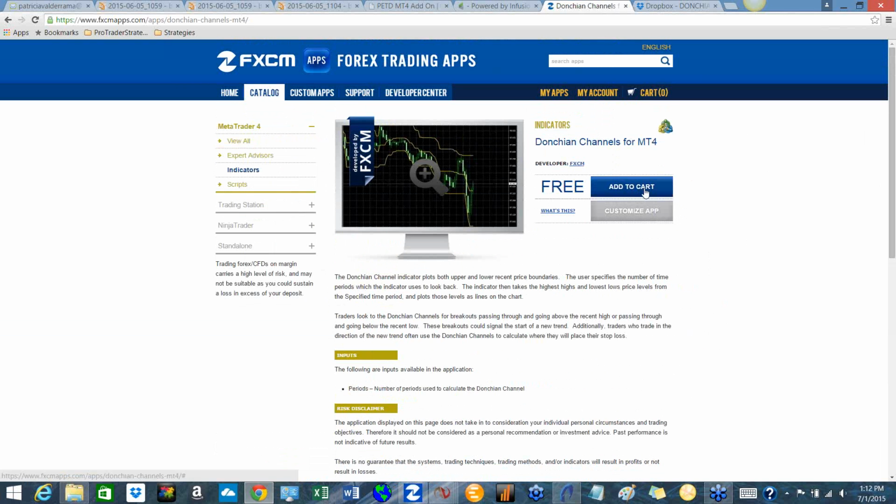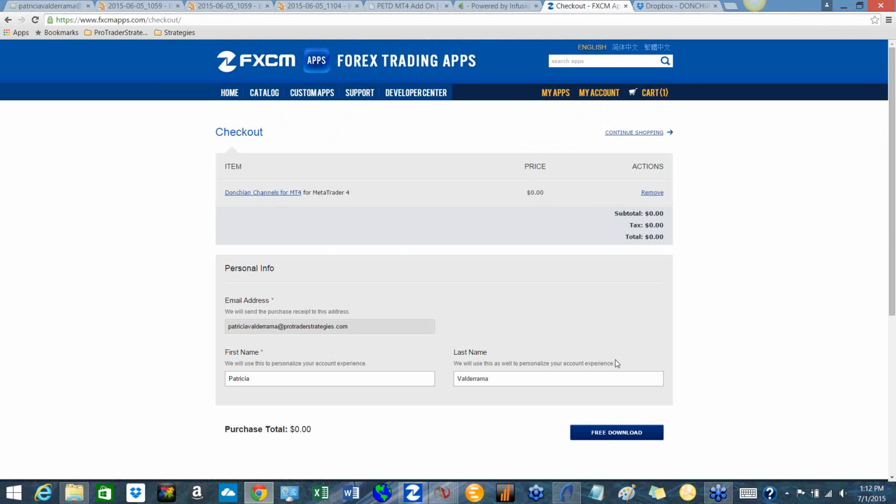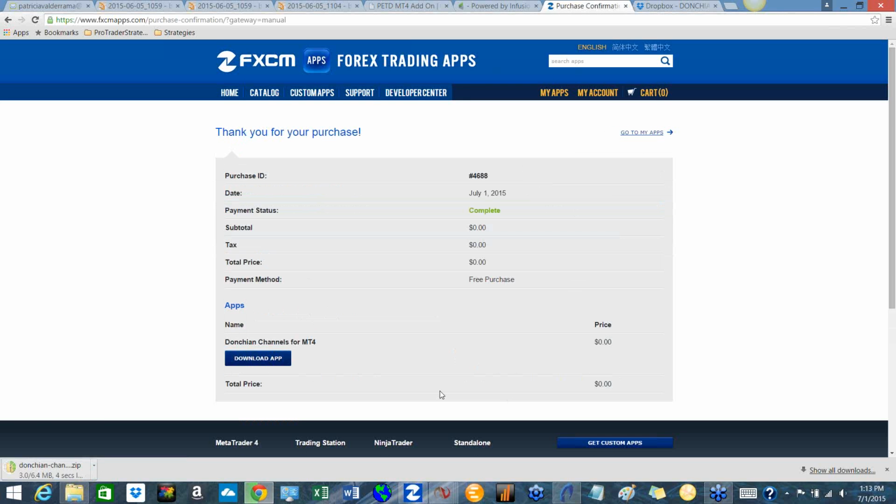So then you go to free, add to cart. This is like a shopping cart, like anything. You go to your checkout. And then, since I have my account registered, they already know my email address, my name, and my last name. And I have my free download of my app. Download the app, and what it's going to do is download a zip file.